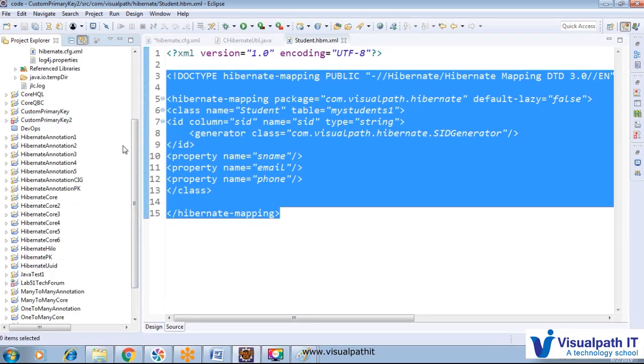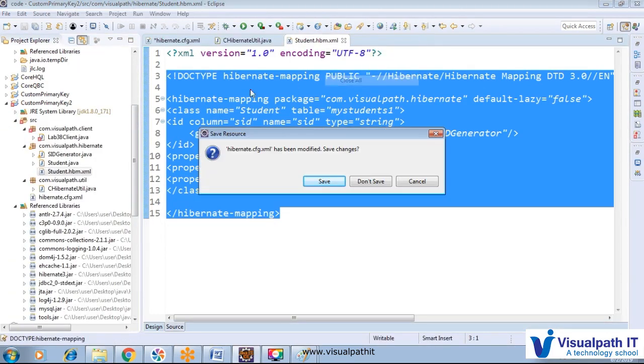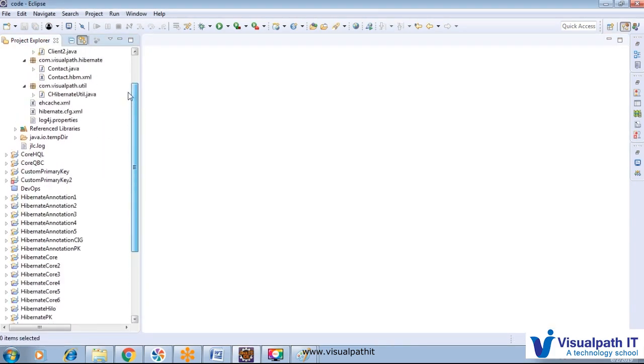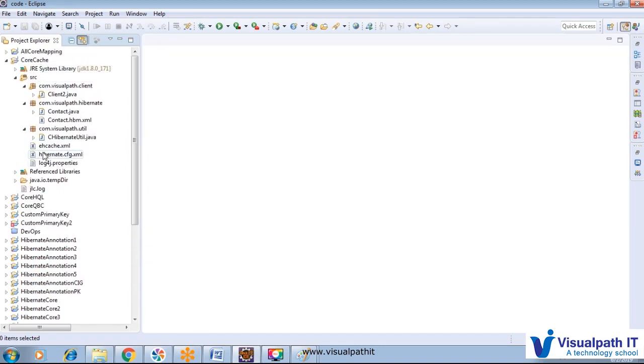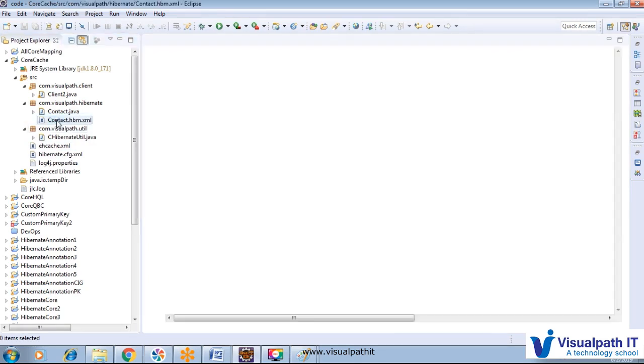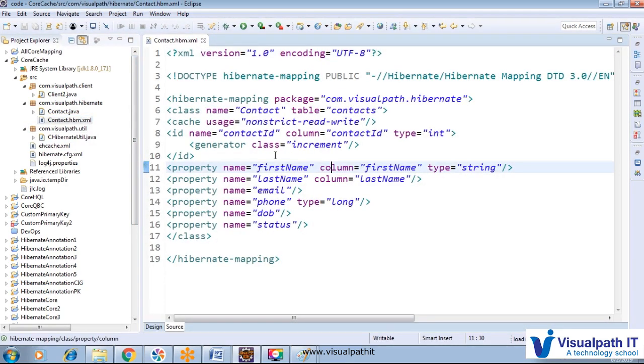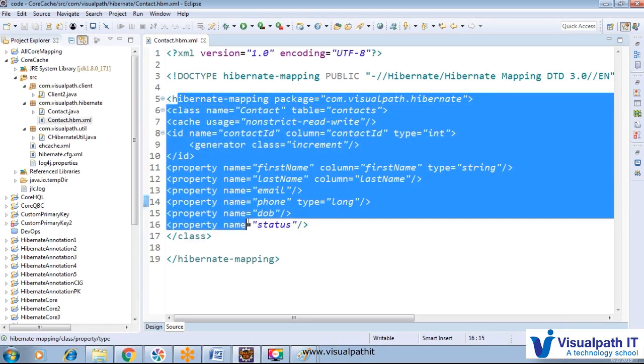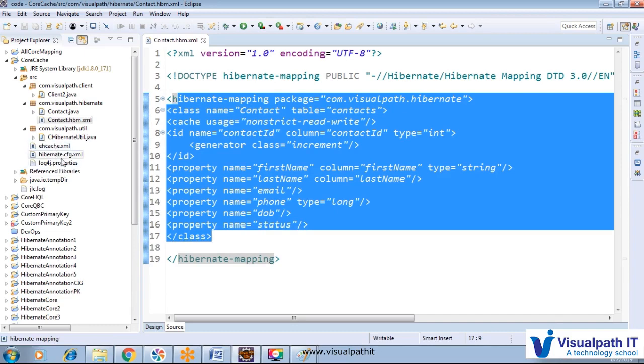Just one minute, this is the wrong file. So we are here, and we have to use that contact.hbm.xml. We have to write one. As it is, the configuration also does not change here.